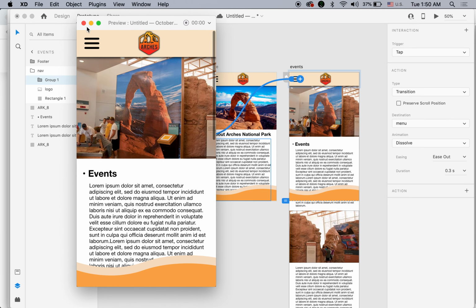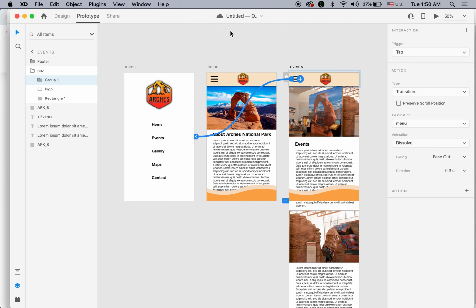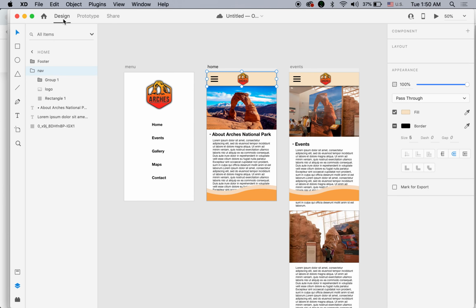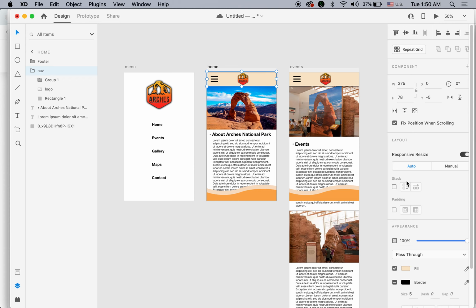You know what? I didn't fix the other position of my nav and then my footer. Let me do that first. Select my nav in my design mode. Okay, fix position when scrolling. I'll do the same thing for this one with my footer as well. My nav bar, fixed position, my footer, fixed position.